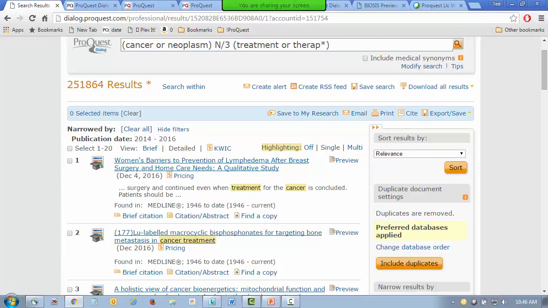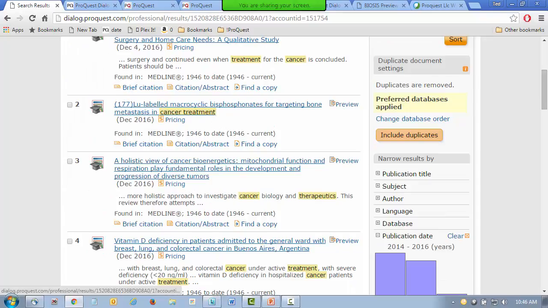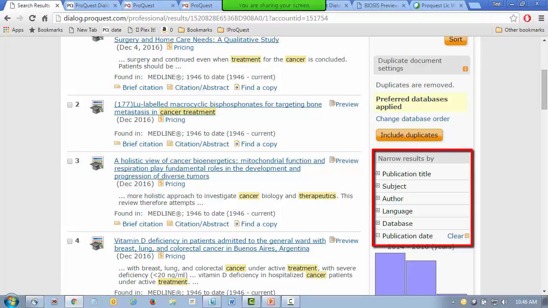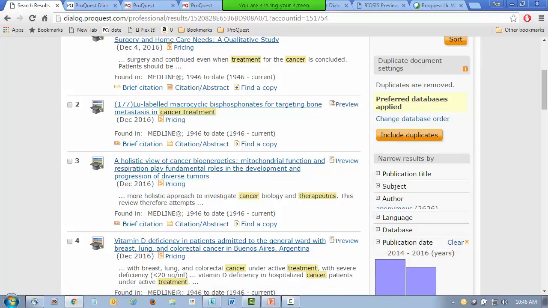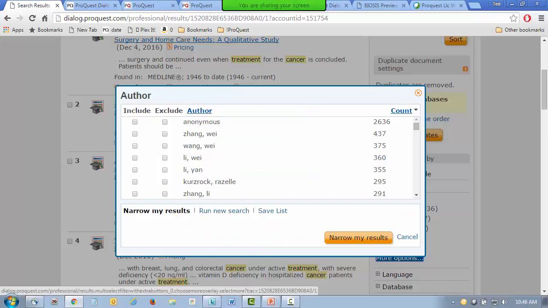The next thing down along this right-hand column of things you can use to work with your results list is the narrow results by section. We sometimes call these the result filters. Let's look at author, for example. This is going to be a list of all the authors that are in this set of records. It shows you the first half dozen or so initially, but if you click on more options, you get this pop-up here, and they're sorted by which one has the most. For some reason, this particular set of records has a lot of anonymous records, but apart from that, this is the author who has the most articles in here.